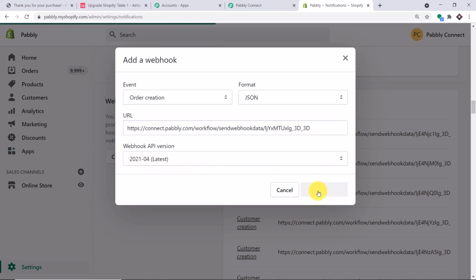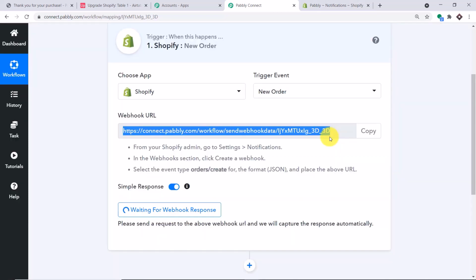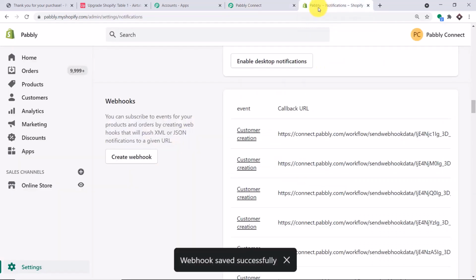Okay, so now we have set up Shopify and Pabbly Connect. We have basically integrated Shopify and Pabbly Connect. This means any time a new order is created in Shopify, Pabbly Connect has to capture the data. Now to ensure that Pabbly Connect captures this data, let me go to Pabbly Connect and click on this button, capture webhook response. Okay, so it is showing it is waiting for the data. So what I'm going to do here is go to my Shopify store.